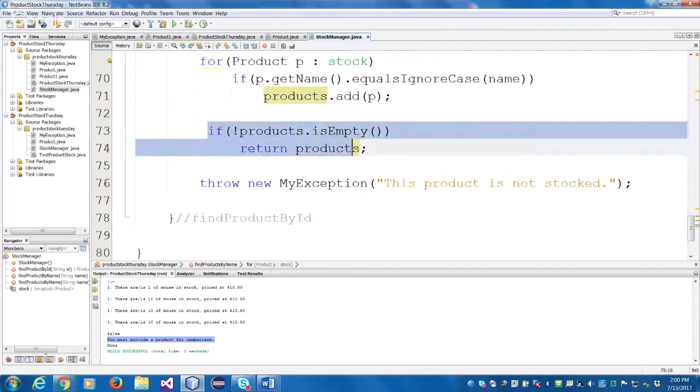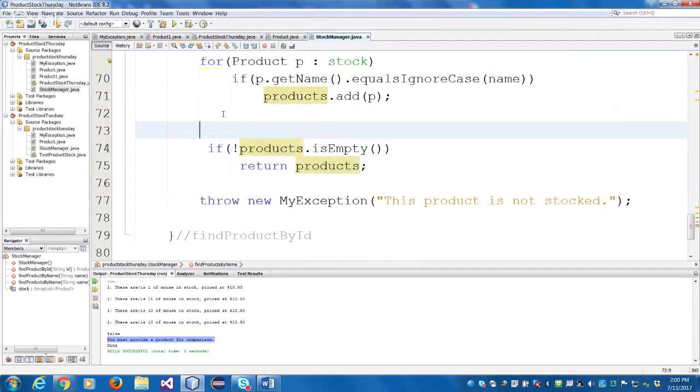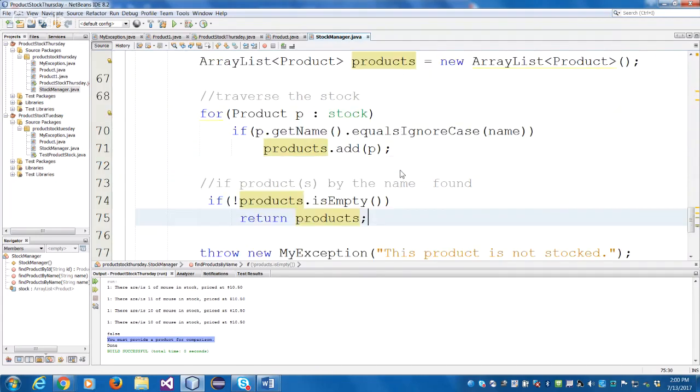So I'm saying if I couldn't find it, you can say if no product by that name was found. Oh, sorry. If product or products, doesn't matter, it could be either one or more. If products by that name are found, then you return it. And if they're not found, automatically it will throw an exception.